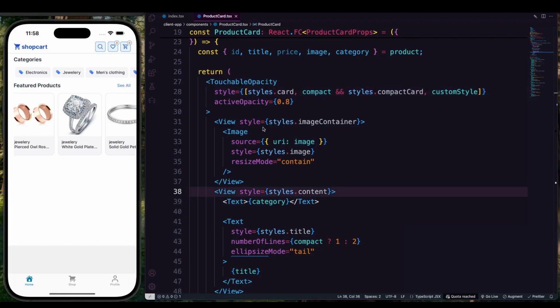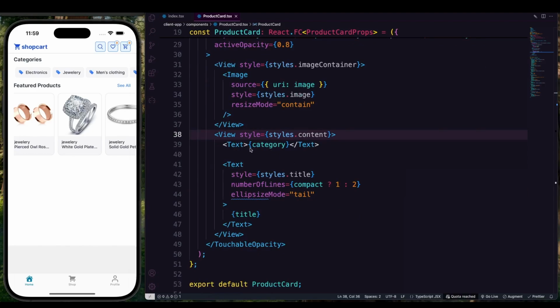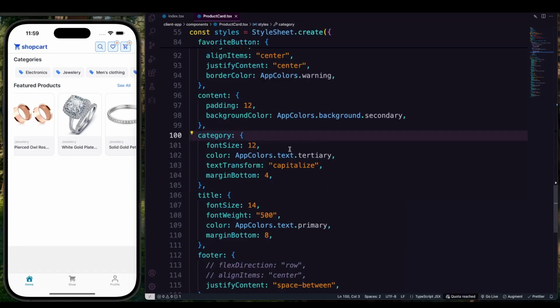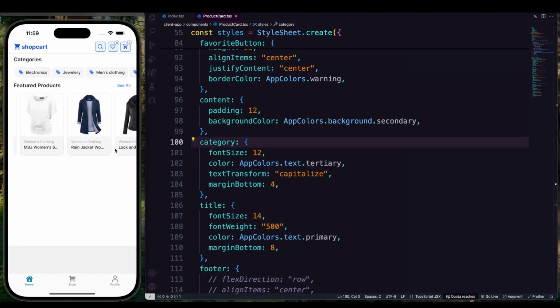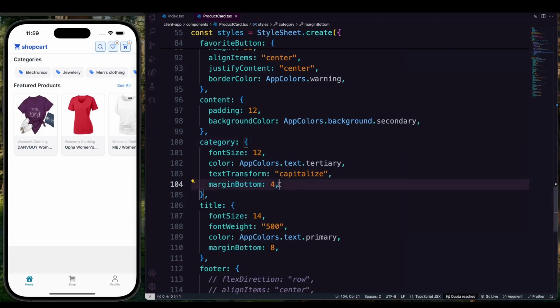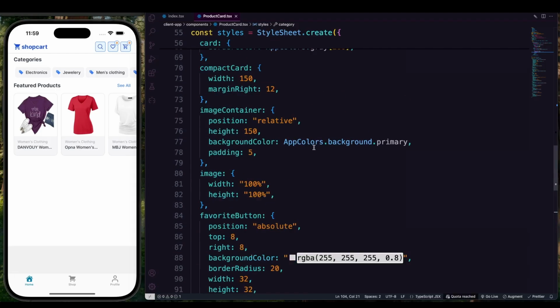First of all, as you can see here on our category, we should have a style for our category. So I'm going to provide that style. The style should be styles dot category. If I go back to the category style, it's very simple. Font size is 12 and the color is getting the tertiary color. Text transformation is capitalized, so the first letter should be bigger. As you see, in women's clothing, the W and C are bigger, capitalized text transform, and also the margin bottom is 4. If I remove that, you can see the title gets a little bit upper. So that's what we did.